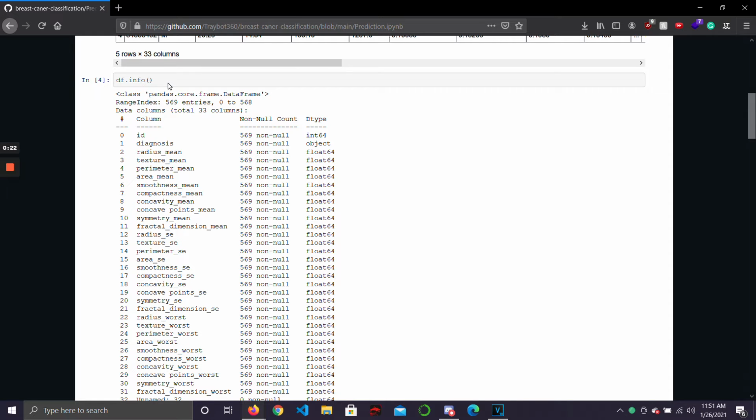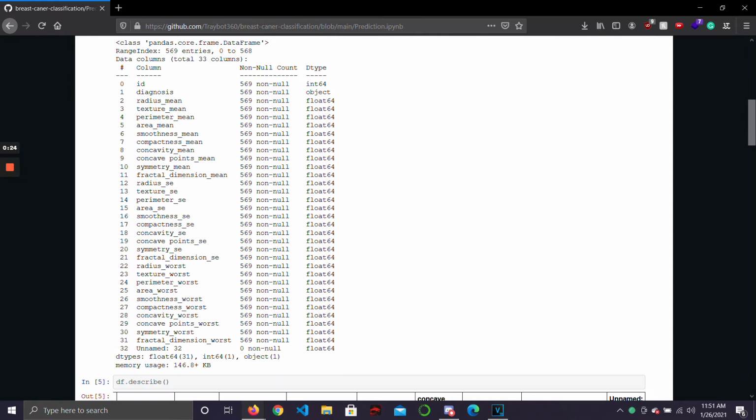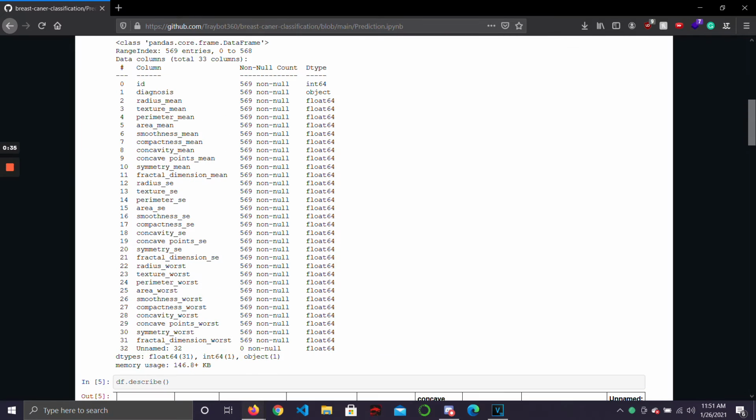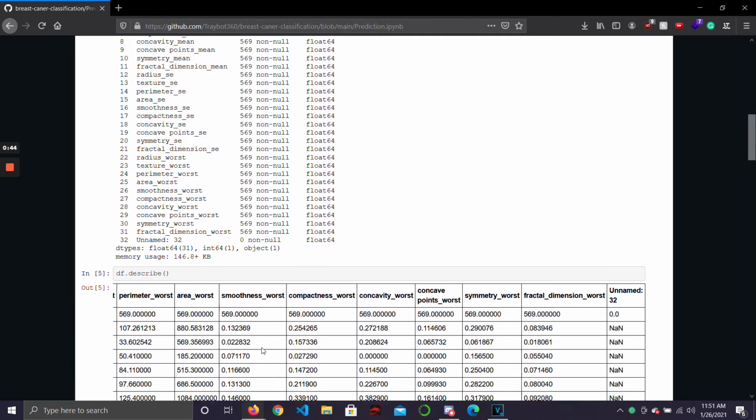So when we get the info of the dataset, we can see that all of these are numbers except for this one. So this one, the diagnosis, is a string of M or B for malignant or benign. The unnamed 32 column has 0 non-null, meaning it's only null values, so that's not going to help us.